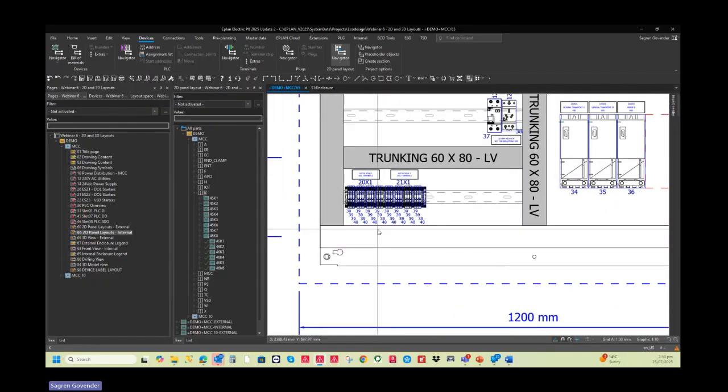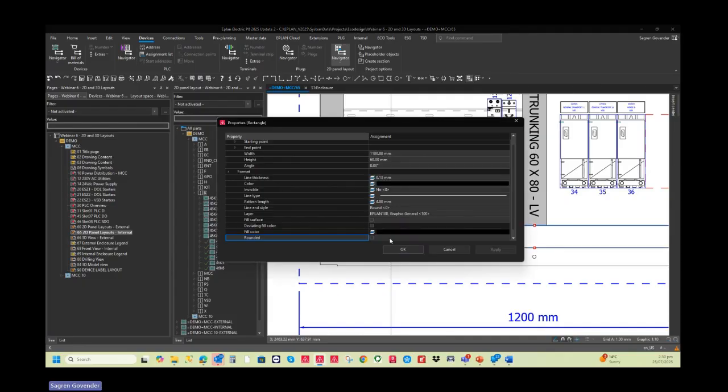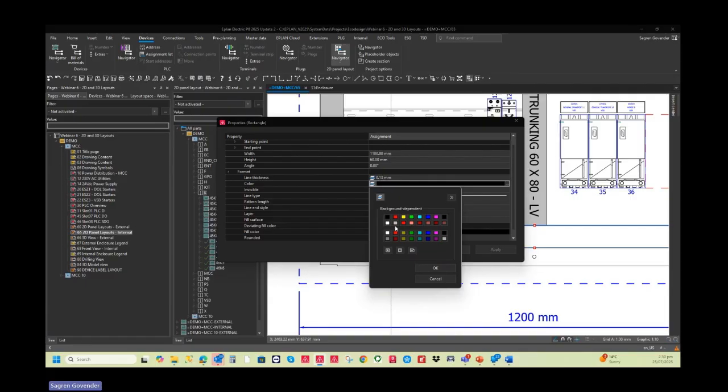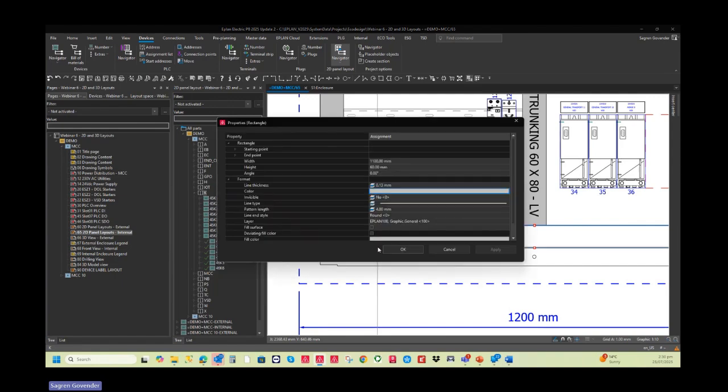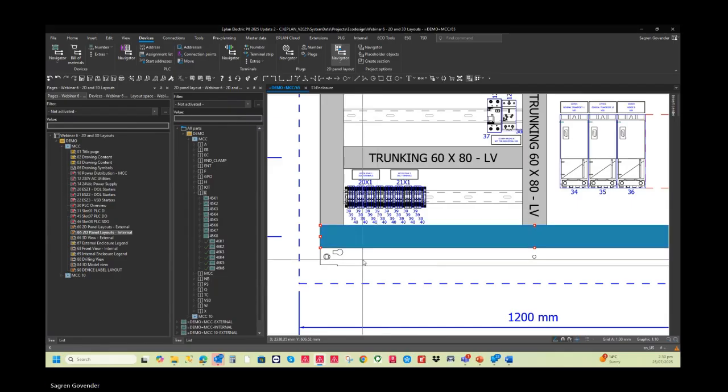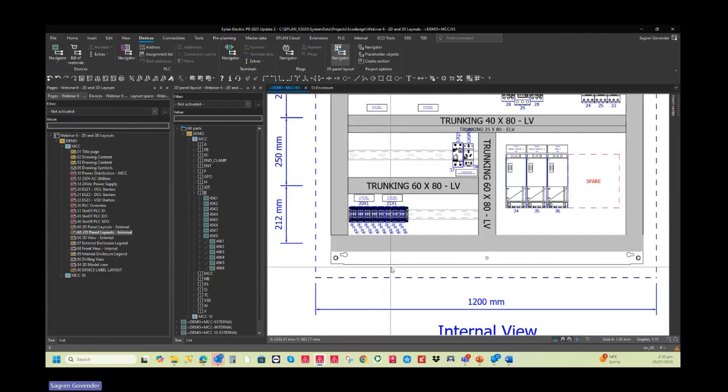What I would like to always do is change the color of this trunking so that I know the difference between a trunking and a DIN rail and so forth. So I'm going to double click on it, go into the properties of this trunking, and change this color to a gray. Pretty simple. I'm going to go OK, and oh sorry, I need to fill this. I need to press this button here, fill surface. And now the trunking is gray.